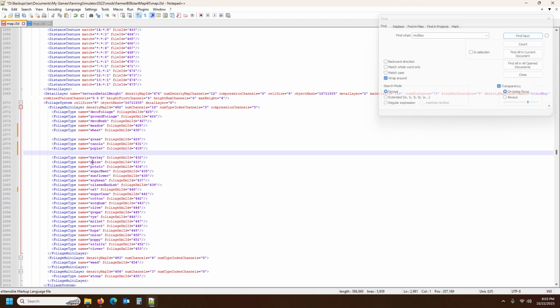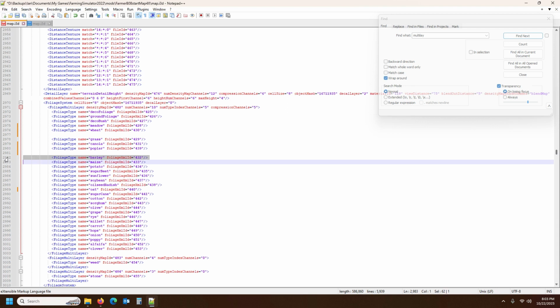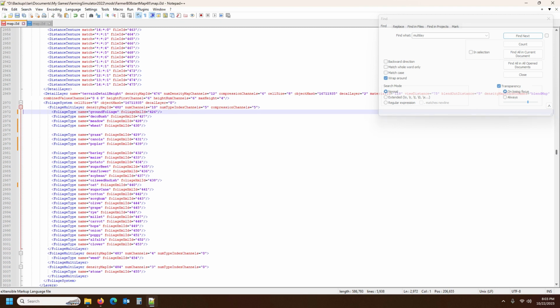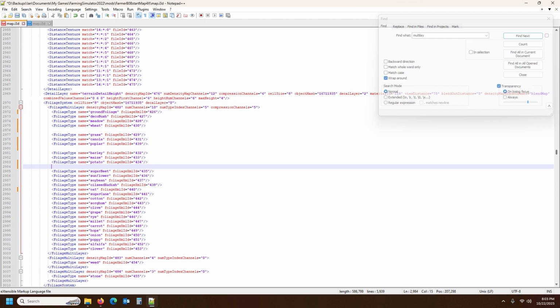Barley, maize. Okay, so barley and maize is correct. Then it is deco. So we take that one, cut it out, and put it under it's barley maize deco foliage. So no, not there.